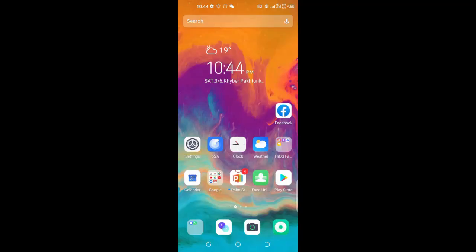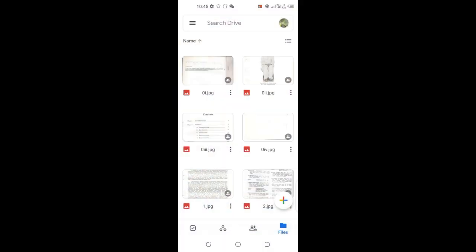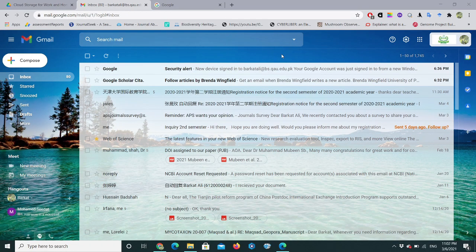Alright, you can use Google Drive both on mobiles and computers. On mobile, you just need to go to the Google folder and from there you can access Google Drive. On mobile, you don't need to install Google Drive. It's already installed. You just need to go to the Google folder and from that folder you can open Google Drive, like in this folder. And then you just need to log in with your email and password, and then you can use Google Drive on mobile.